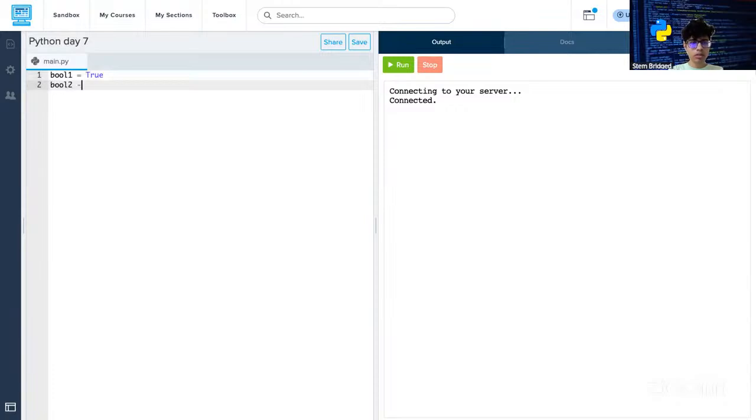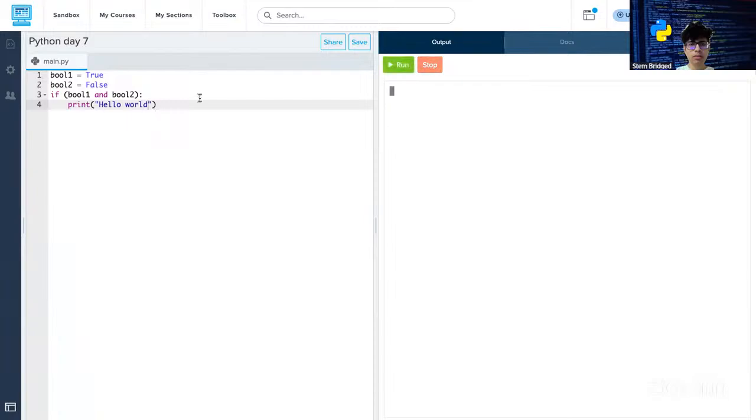Boolean 2 is false. So if we do if Boolean 1 and Boolean 2, print hello world. And if we run that, nothing happens. We don't see hello world over here.